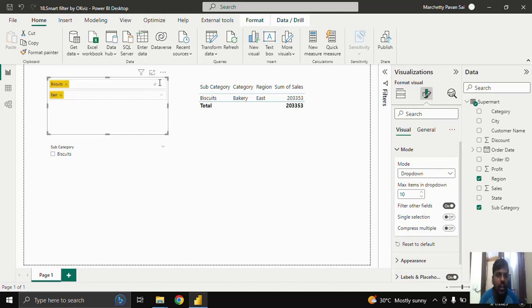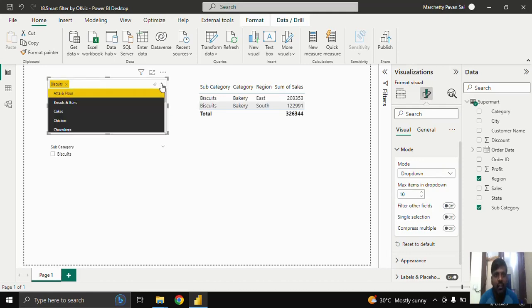If I filter other fields, now I don't get this option. Now I could see only the region filter where I could see the various regions. So this is how filter other fields works. I could turn it off if I don't want.